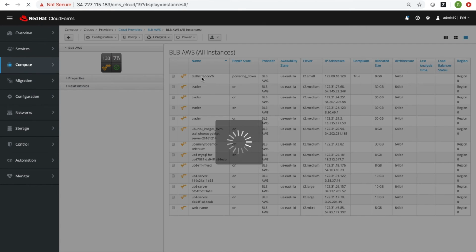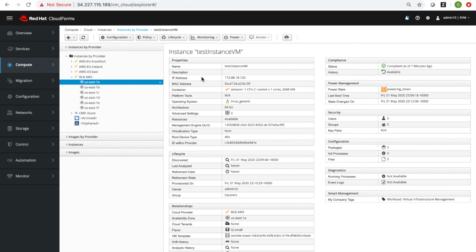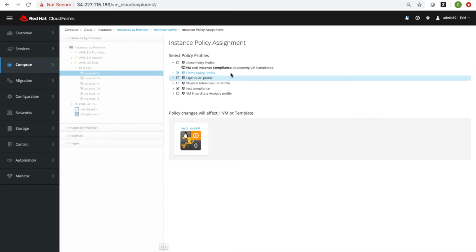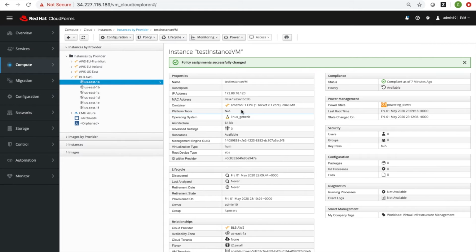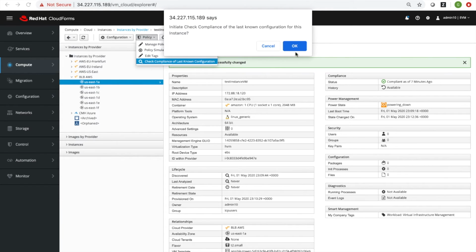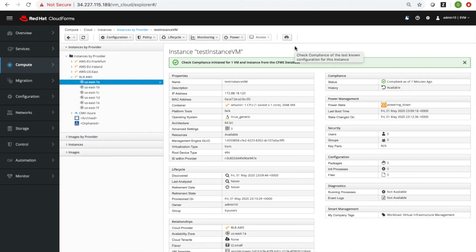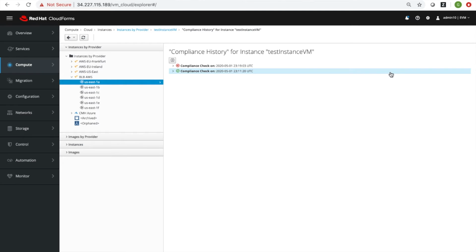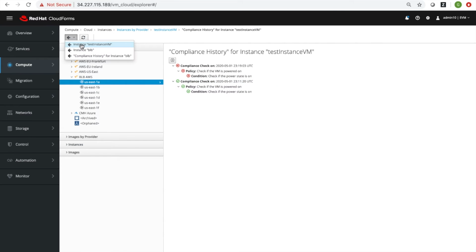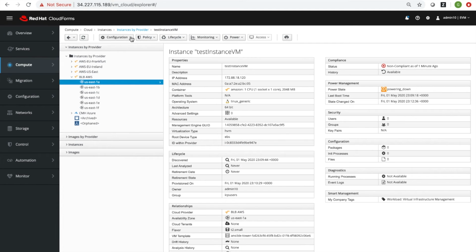Now let's go back and locate the VM instance that we had recently provisioned and apply this new policy to that VM. We can once again check for the compliance posture and we will find that this VM is no longer compliant. We can look at the history of how the compliance checks were executed.